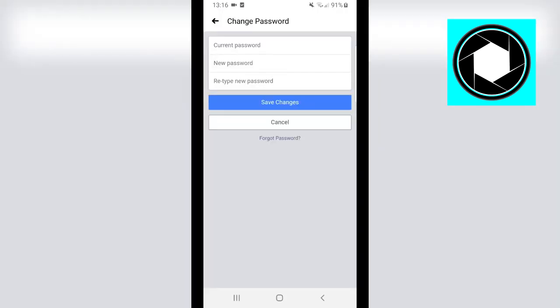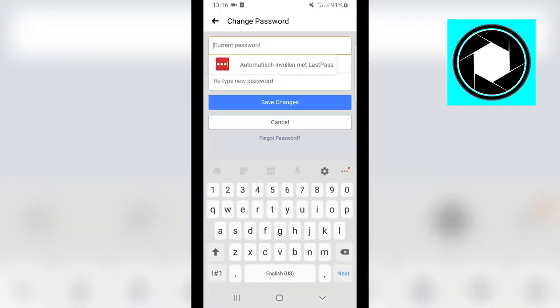And then right there, you can enter your current password, and then you can come up with a new password. And if you click on Save Changes, you can change your password. So that's how to change your Facebook password easy and fast in 2020.